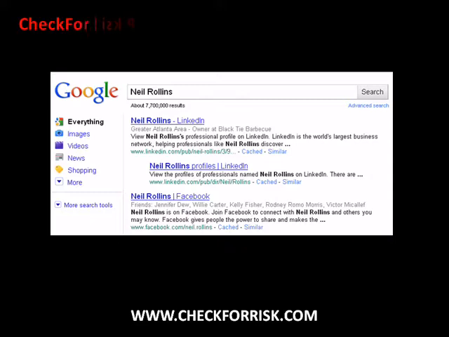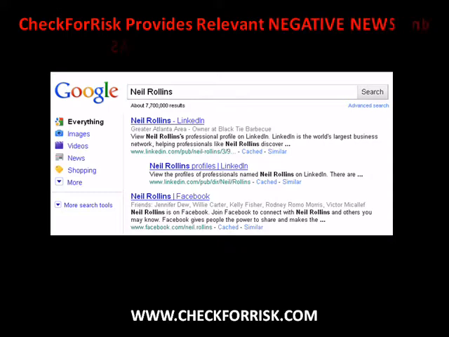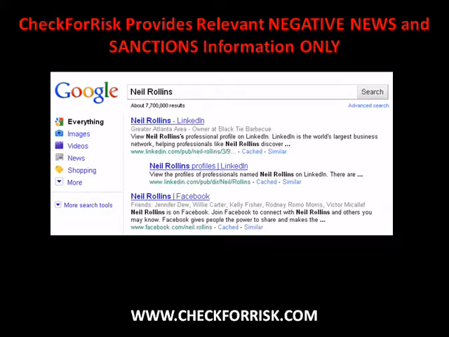Compared to a popular search engine, Google, CheckForRisk delivers substantially more effective material than what is available on the public internet. With over 7 million returns on Neil Rollins, Google does not differentiate between Neil Rollins, the chef out of Atlanta, or Mr. Rollins on Facebook. CheckForRisk only delivers relevant negative news and sanctions material for corporate compliance investigation decisioning.